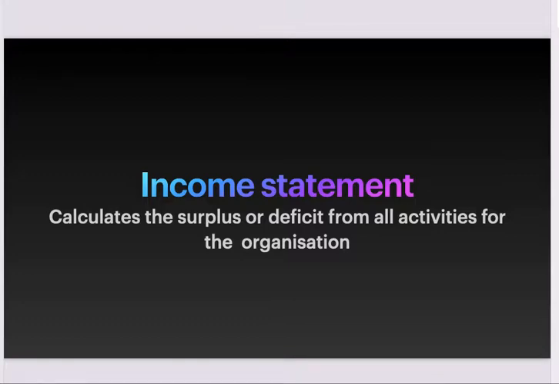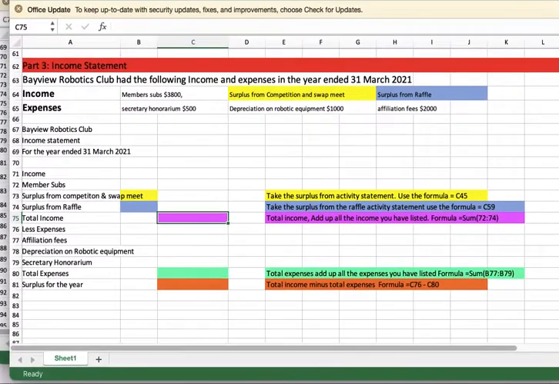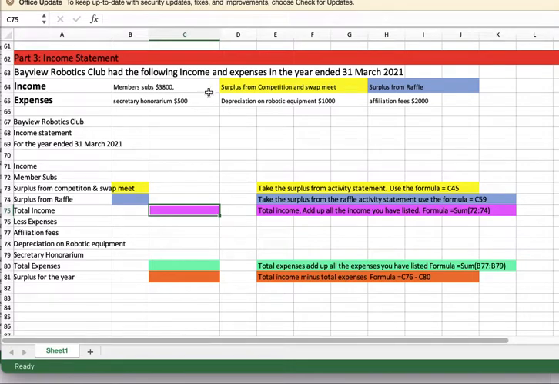We are using the example of Bayview Robotics again. So Bayview Robotics had the following income and expenses in the year ended 31st of March 2021. So we have members subs of $3,800. So we're going to put that in. That's part of our income. We've got our income listed and our expenses listed. So members subs is $3,800.